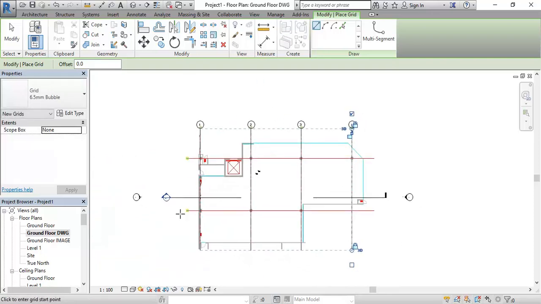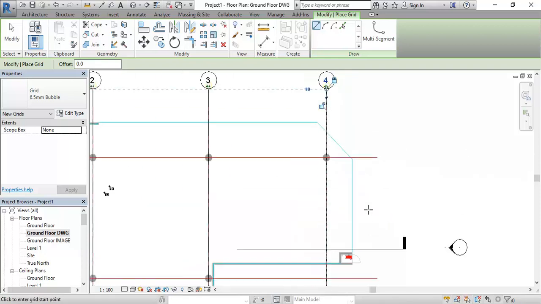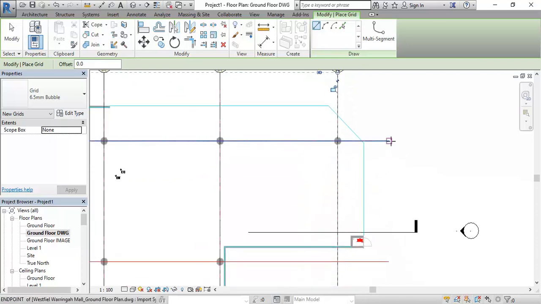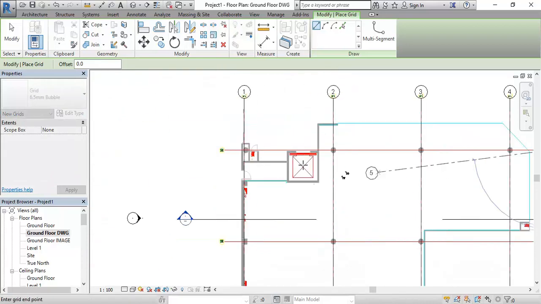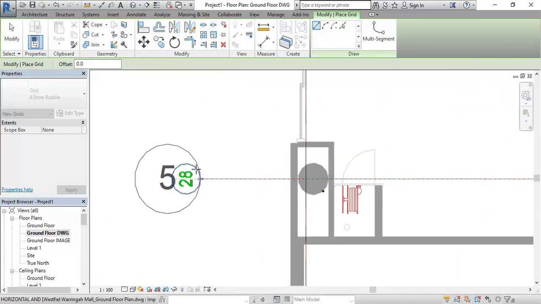So now I want to do the horizontal grid lines, and these I'm going to start on the right. And so I'm going to start with the top one, and again starting on the right hand side though, on that endpoint, and going to the left. And the reason is I want the bubble to go on the left. It puts the bubble on the second point you click.